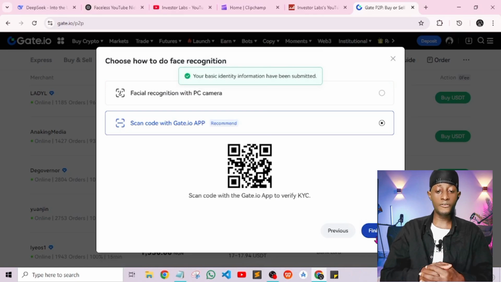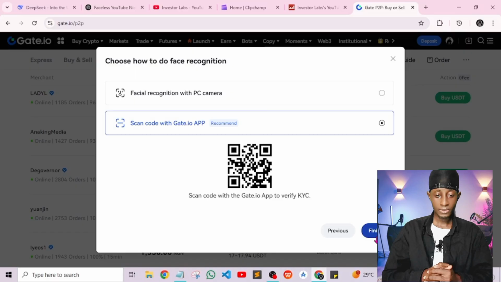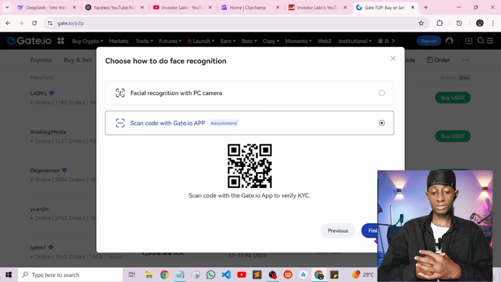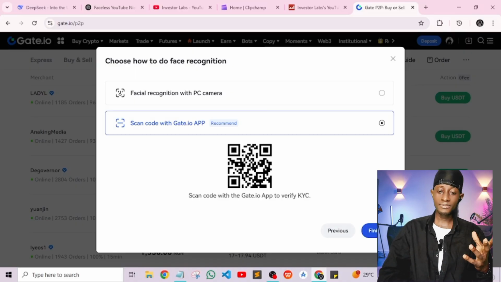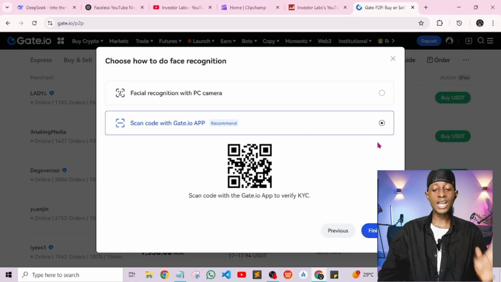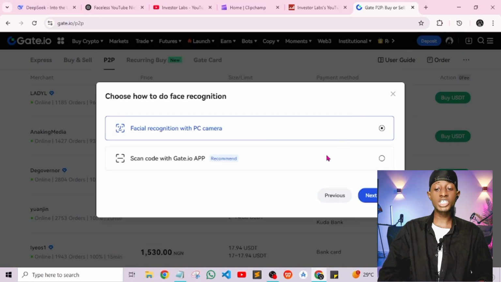When you click on next step, choose how to do face recognition. Scan facial recognition with PC camera, or scan code with the gate.io app, recommended. Since I'm dealing with PC, I'm going to be using my PC. That means if your PC does not have a webcam, you can use the gate.io app, but since my PC has a webcam, I'm going to choose facial recognition with PC. Then I'm going to click next step.